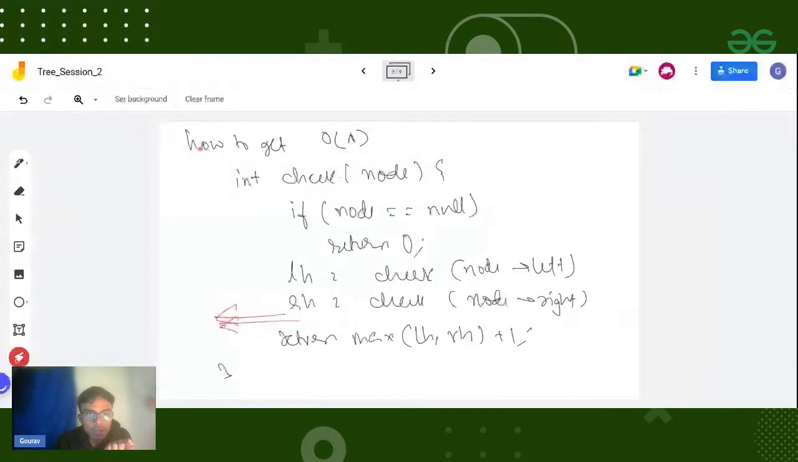So what we are doing, this was a function for getting the height of a binary tree. We were passing the node, and then we were checking whether the node is equal to null or not. If it was, we returned 0. After that, we were calculating the left part and the right part.